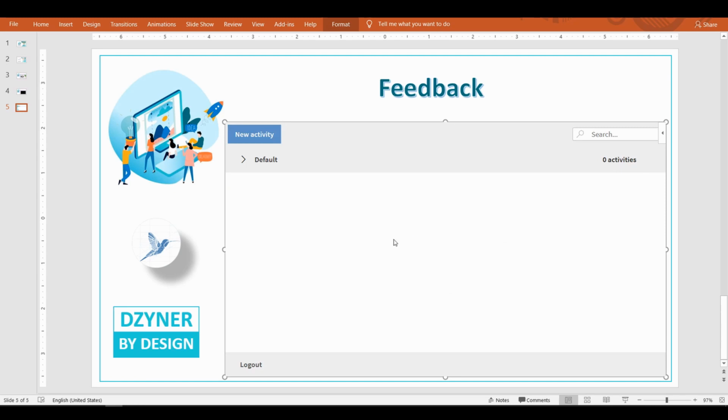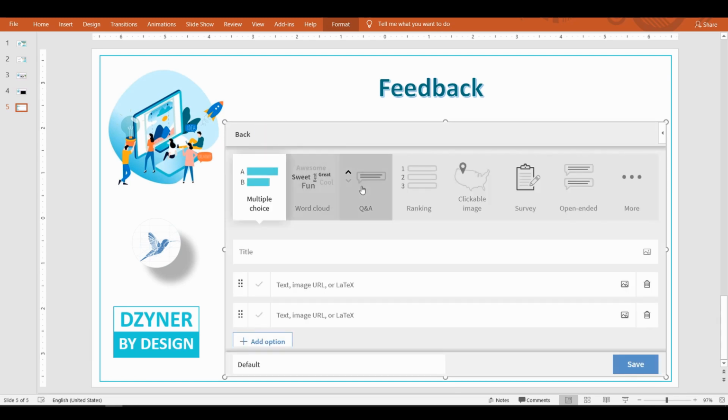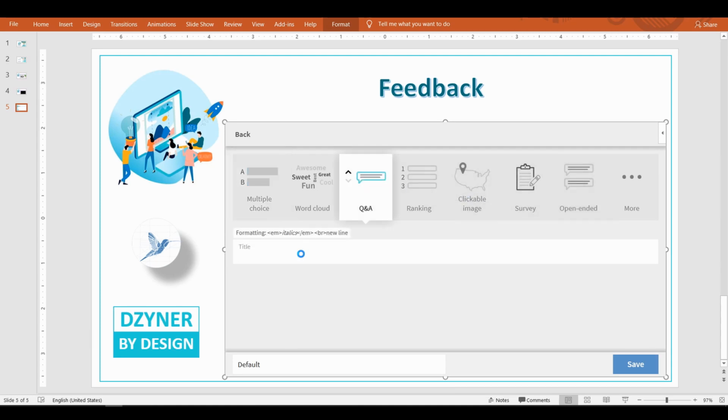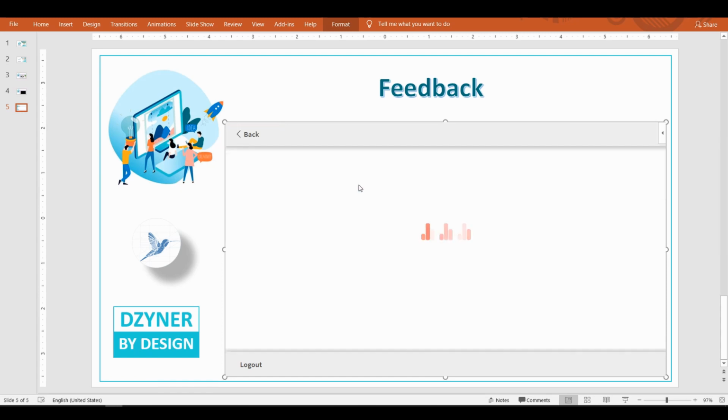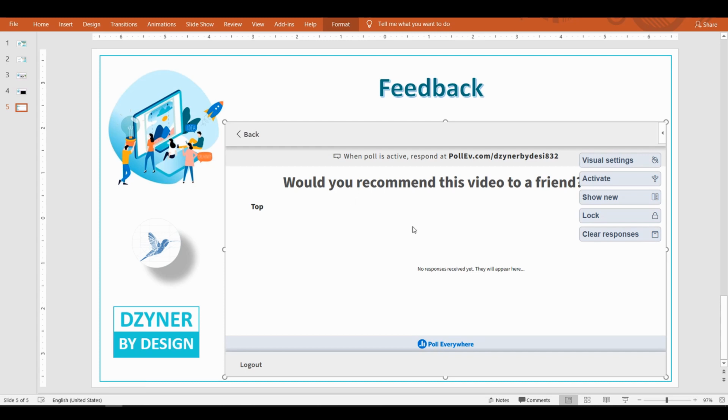Here, click on New Activity. This opens up a bunch of options for you to collect the data or make it more interactive with your audience. For this example, I'm going to select Q&A, type in my question and hit Save. Let's begin to collect response from the audience. To do that, select your question and activate it. The program provides you with an URL that you can share with your audience.